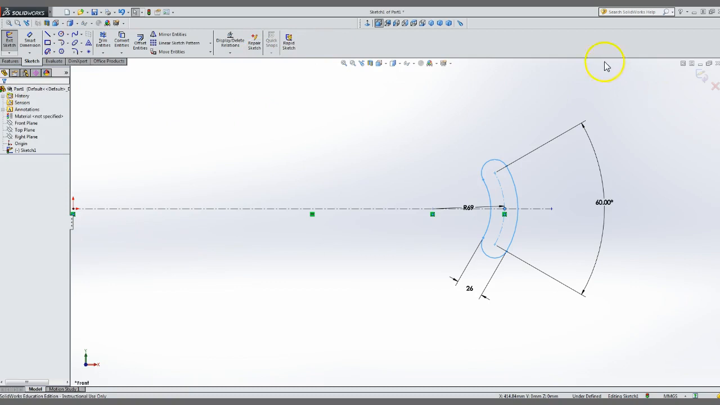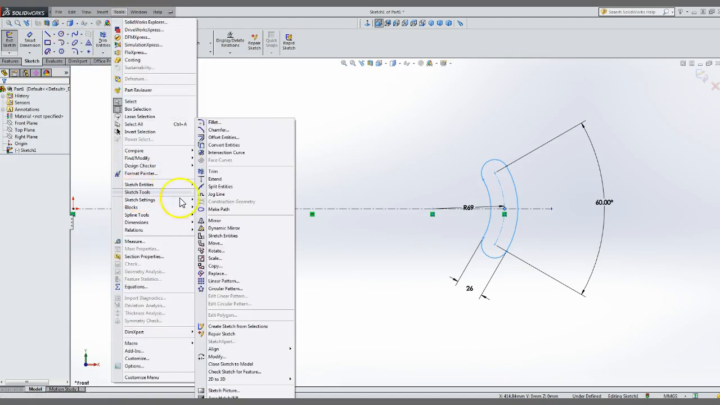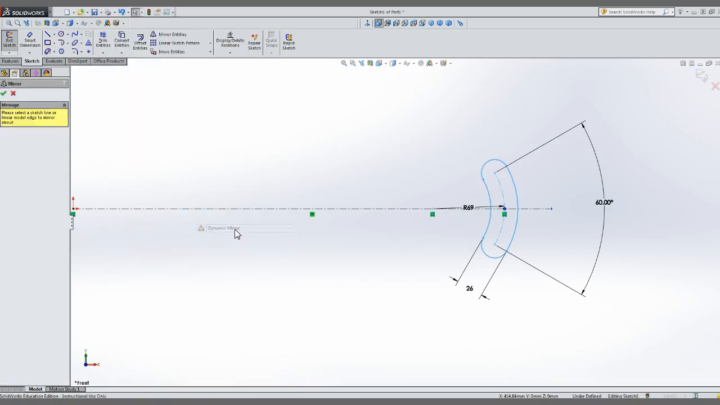So the next thing we want to do is go in and choose to create a dynamic mirror line. So if I go to Tools, Sketch Tools, Dynamic Mirror, I can choose to make that horizontal line dynamic mirror. And so you can see right here, the double line showed up to tell me that that's a dynamic mirror.